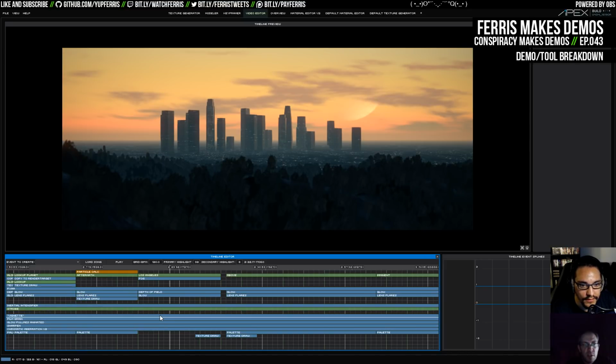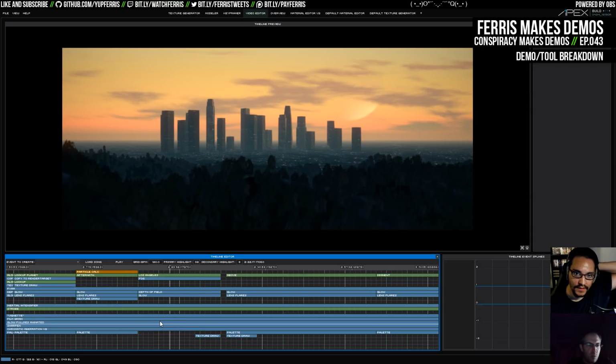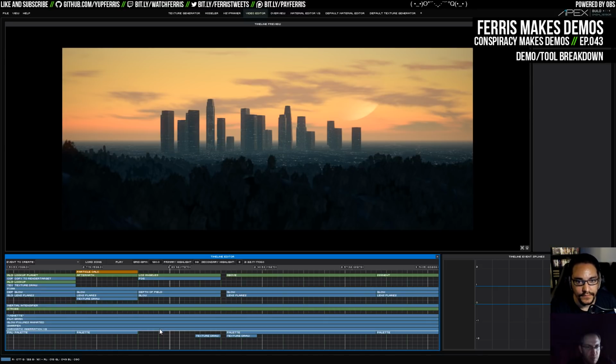Then there's the vignette effect, which is really subtle. Film grain again, of course. There's an animated glow, a bit of sharpening, because why not? Chromatic aberration, which you cannot actually see, and that's it.